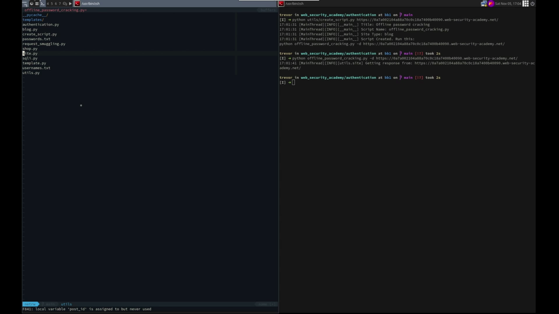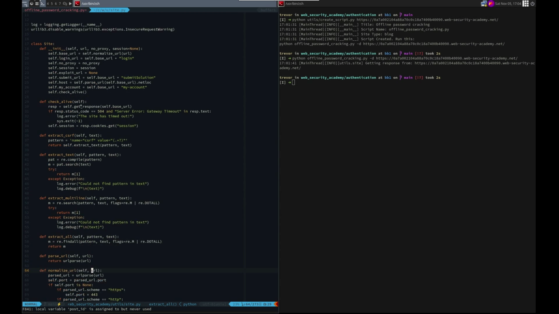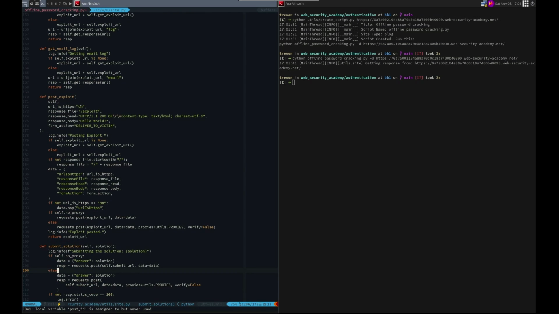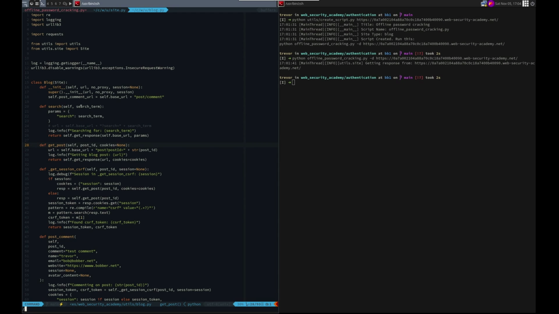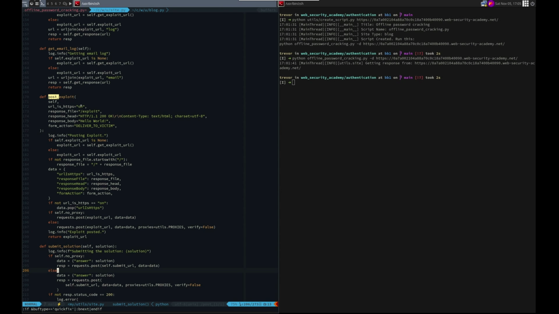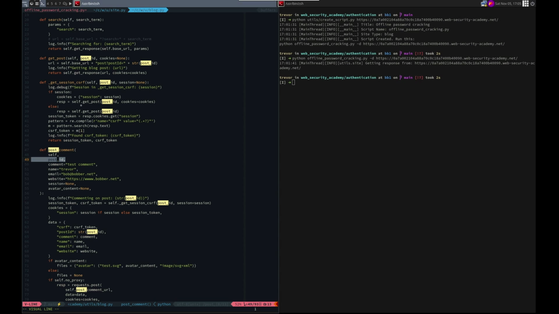What do we have? We've done a lot of this stuff before when we were doing cross-site scripting. We can do site post comment, get response, post exploit. Oh no, it's in blog, isn't it? Post comment, there it is, right there. All right, we need to build a payload, and then we're going to do blog.post comment, and to post the comment we need the post ID, and then it'll be in the comment.